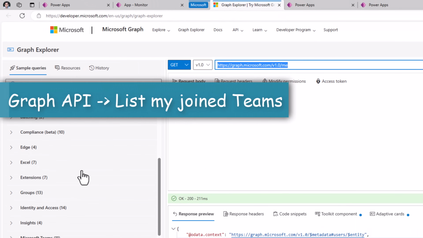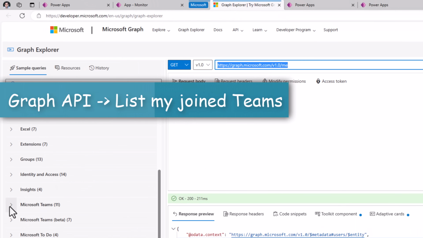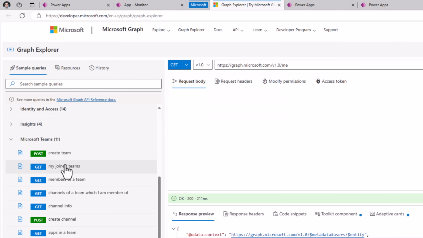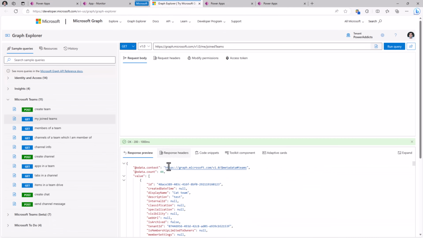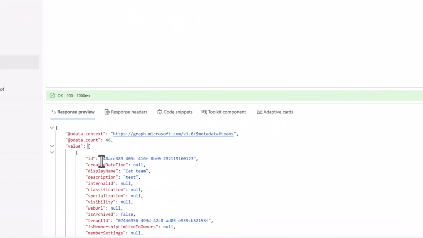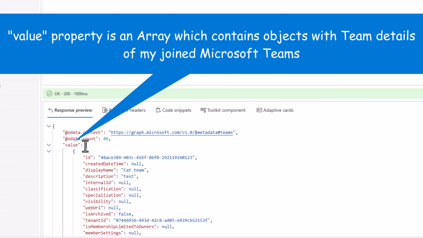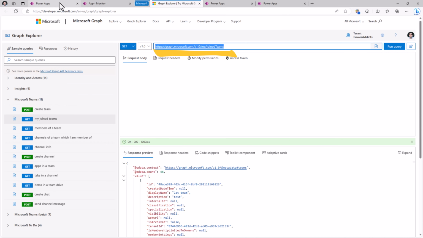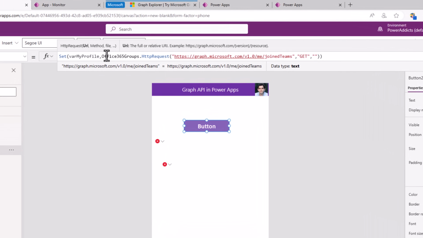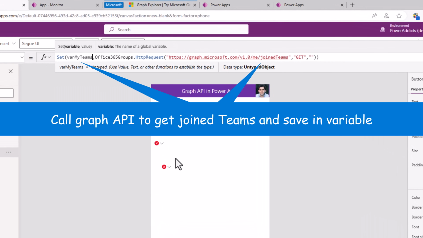In Graph Explorer, here we have Microsoft Teams, and one of the actions is My Joined Teams. If I run this, it will provide a response which has a property called value. It's an array, and it has details about the teams that I have joined. So let's call this endpoint from PowerApps. I'll store this response in a variable called where_my_teams.